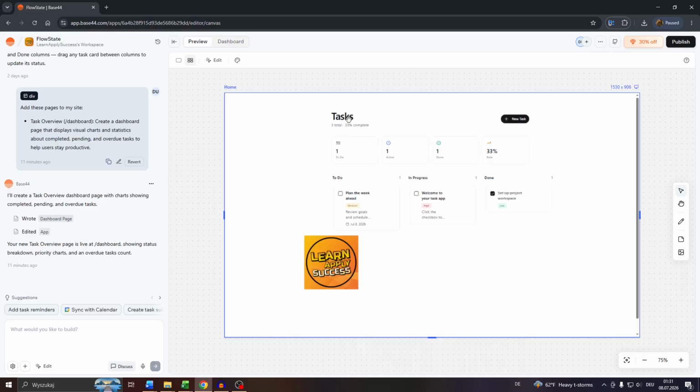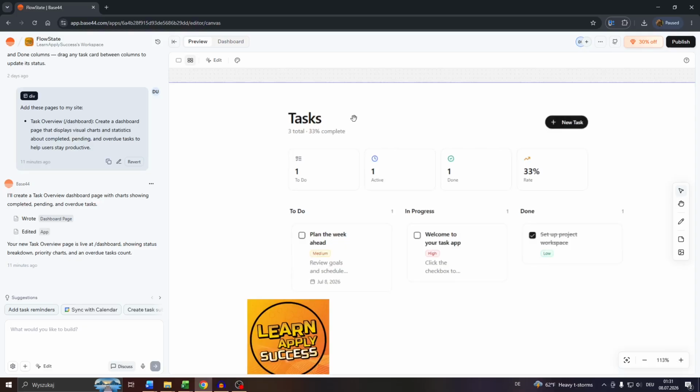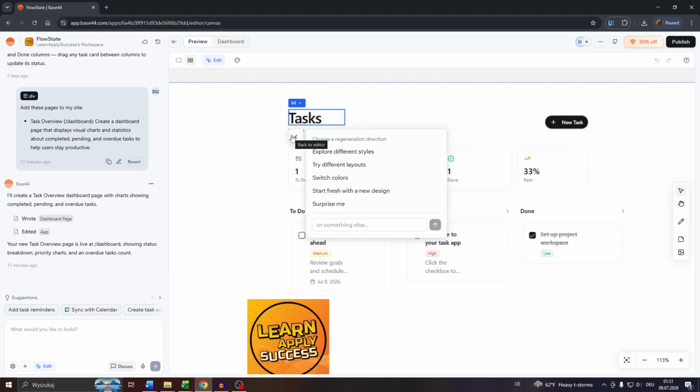element. So let me go, for example, with, let me zoom in, and let us go with this element here, right? So click into edit here, and then click into it with your left mouse, and you will see this small button here in the bottom left, regenerate design, and that is going to give you these opportunities here. So you can, for example, decide to explore different styles, switch colors, or enter a custom prompt here.